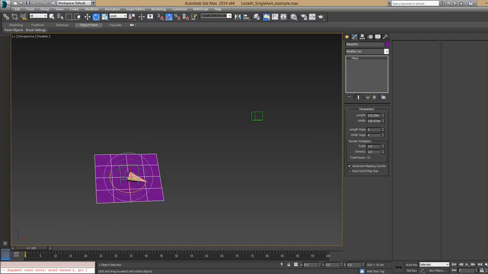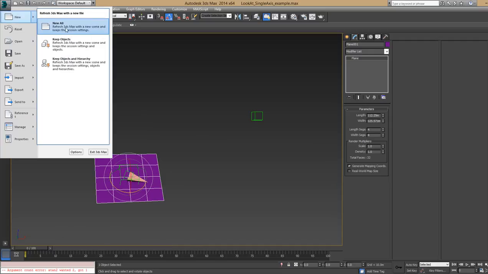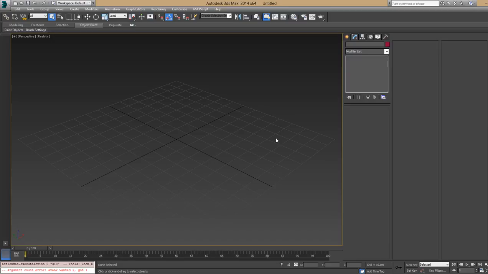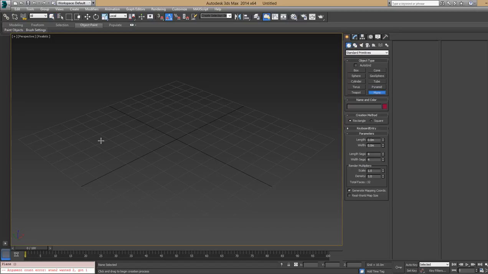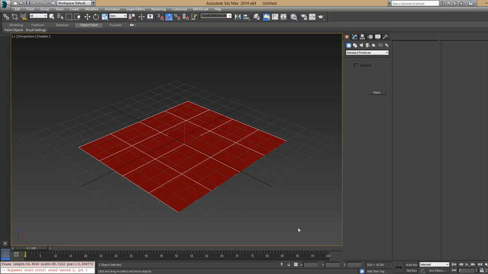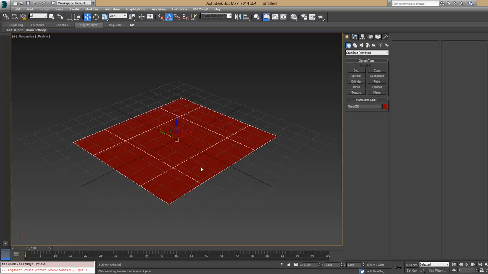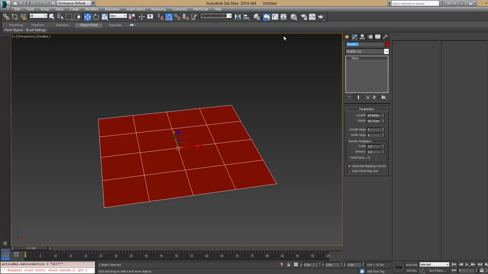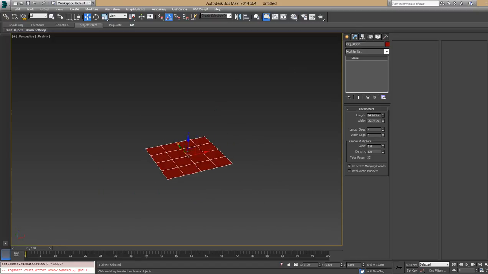Okay, so let me go ahead and create a new scene, and let's go ahead and make this. I'm going to start off by creating just a plane, but of course it doesn't have to be a plane, it can be just a null object, but the plane in this case definitely illustrates the tool. And this is going to act as the root, so we're just going to call this the object root.